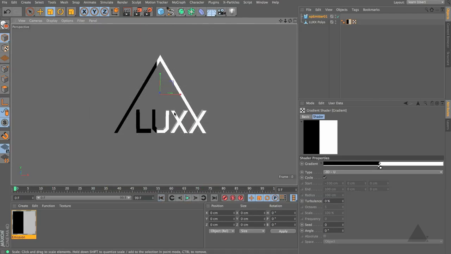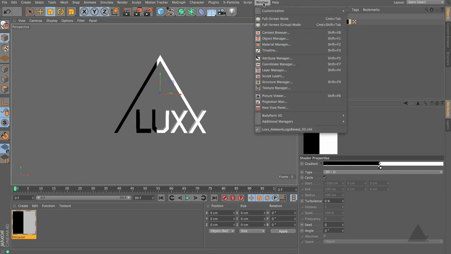So what I'd like to do is animate this gradient so that we start off all black, and then we move the white across, and then we wipe the black across again. I'm working in an HD frame, and I'm working at 100 frames in total. 25 frames a second, so we've got 4 seconds. Let's come to the window menu, and I'm going to open up the timeline.